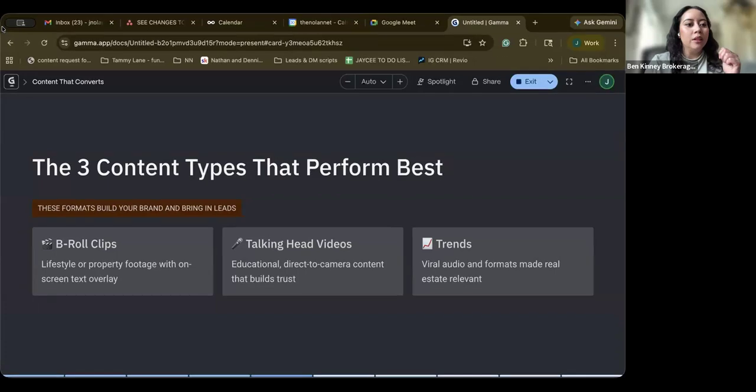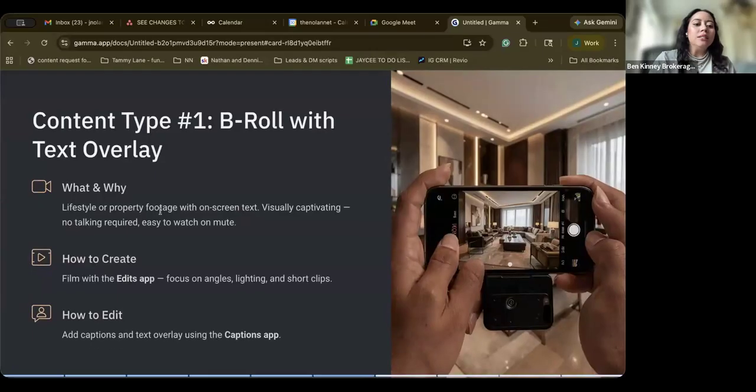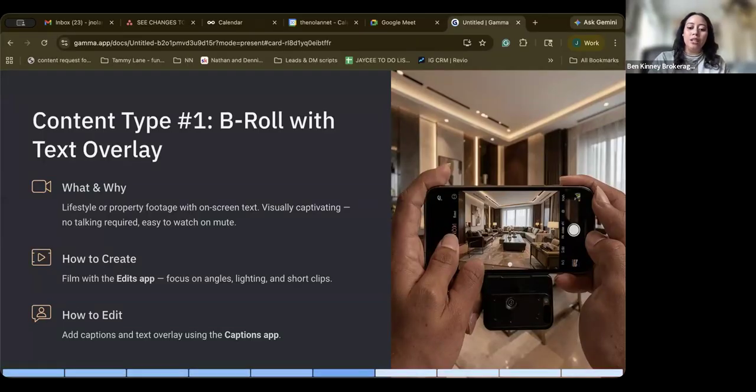So let's move forward with the next slide here. Content type number 1, B-roll with text overlay. Here is a quick shot to the right of a potential B-roll clip. If we can all get into the habit of taking the video versus photo, you're going to have an abundance of resources and footage to use and repurpose later on. Think of it this way, right? I could take a video and then I can crop it into a photo, but I can't always take a photo and make it into a video.